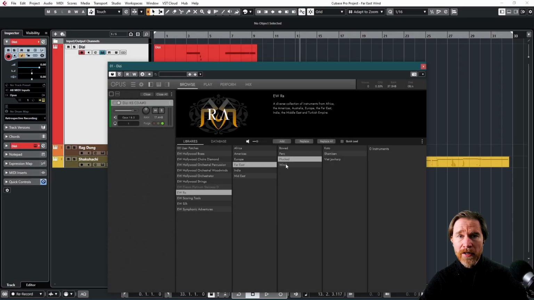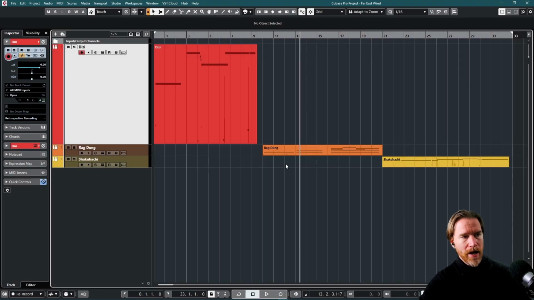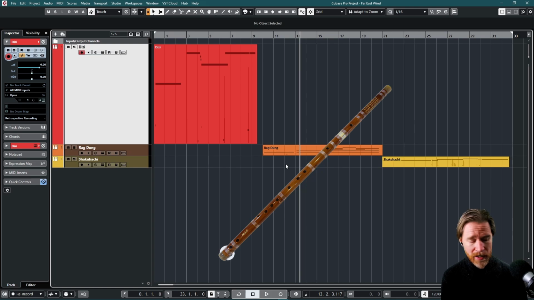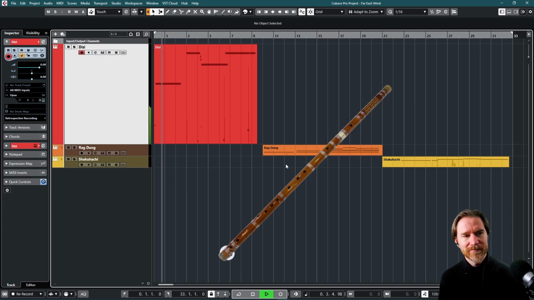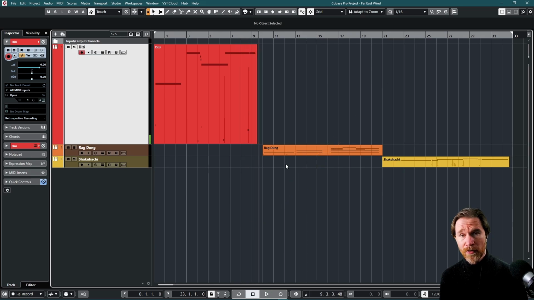So let's take a look at the Far East wind instruments. So we have the dizi, I think it's pronounced. It's a Chinese flute that you play on the side, like a normal flute in an orchestra. And it sounds like this. I found that it has very nice recordings, very nice samples, but it's difficult to do something with the legato sample on its own on this particular instrument.